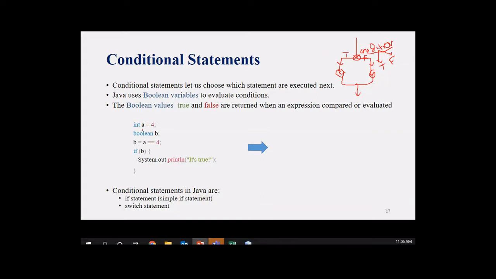For example, if we say integer a equals 4, and we say boolean b, we can say b equals. Now this is a different statement. b is a boolean, equal to a == 4. a == 4 is a condition, a statement that returns a value. It's not a = 4, it's a double equal, ==. That means it's a condition statement. This condition will return true or false.